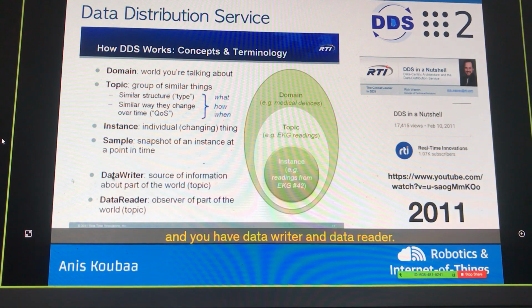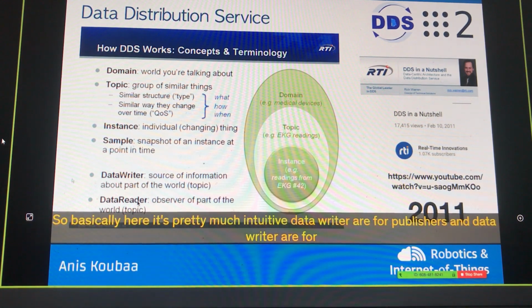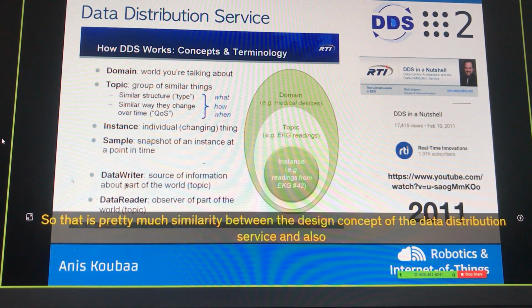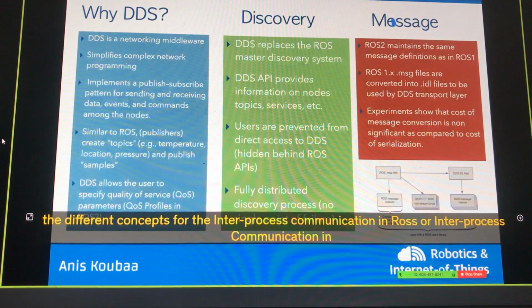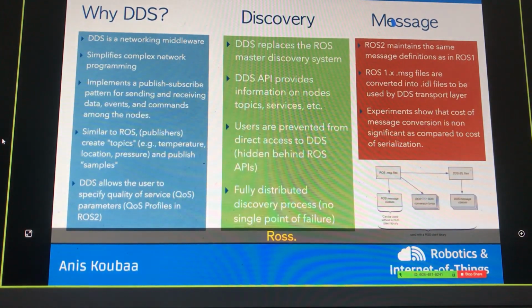And you have data writer and data reader. So basically here it's pretty much intuitive. Data writers are for publishers and data readers are for the subscribers. So there is pretty much similarity between the design concept of the Data Distribution Service and also the different concepts for the inter-process communication in ROS. Okay, so DDS finally was chosen.